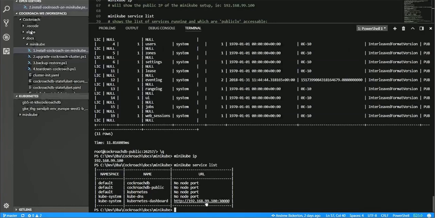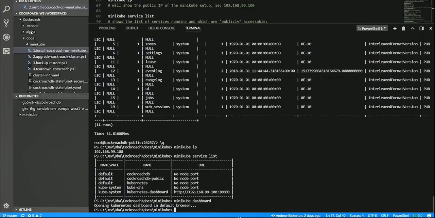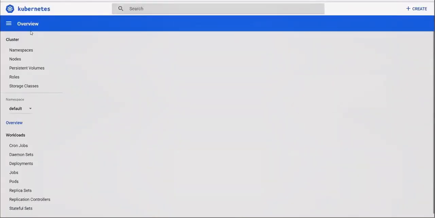Now I can click on that URL, and it will take me to the Kubernetes dashboard, which is the service. Or I can just type in Minikube dashboard, which will launch it for me. Here we go.